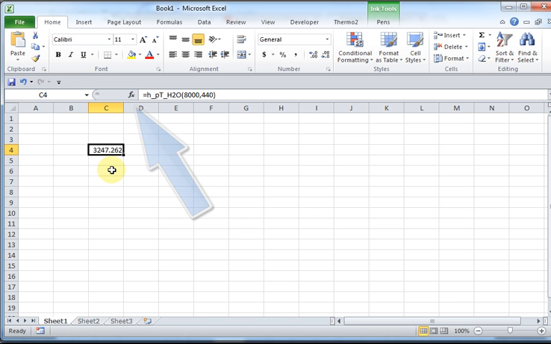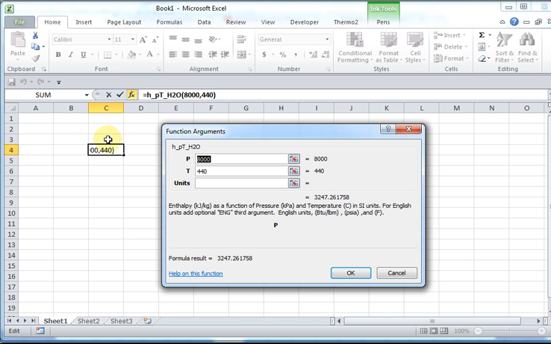Now, if you say, I can't remember, come up to this function key right here. Do you see this little function button? This explains the function, right? Because it's hard to remember everything. So it says enthalpy in kilojoules per kilogram as a function of pressure in kilopascal and temperature in degrees C, in SI units. If you want English, you have to put a third argument in.